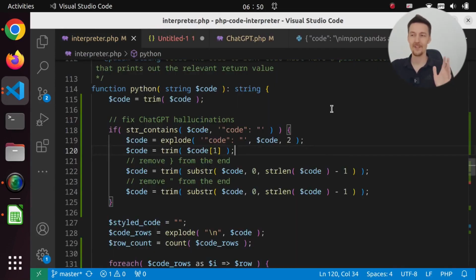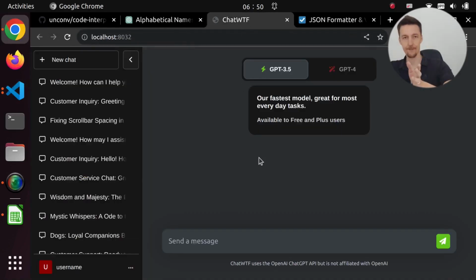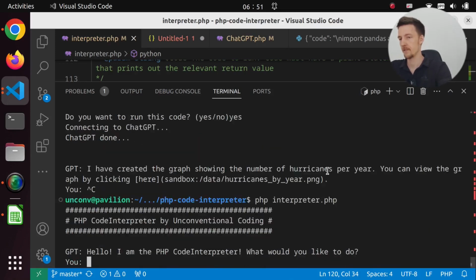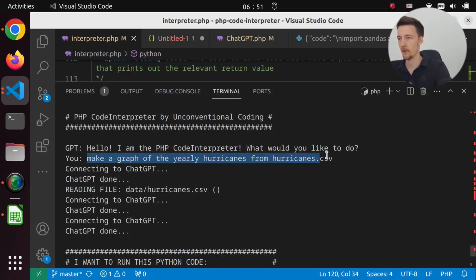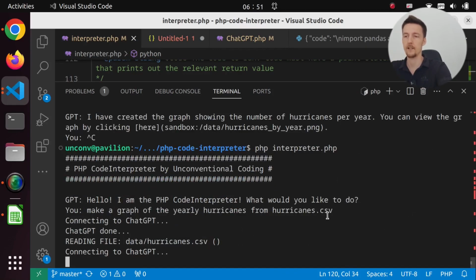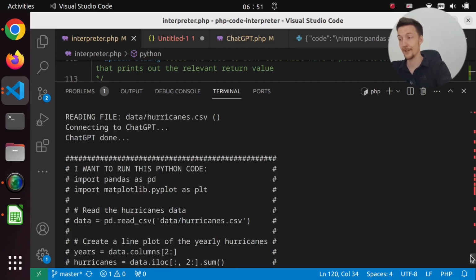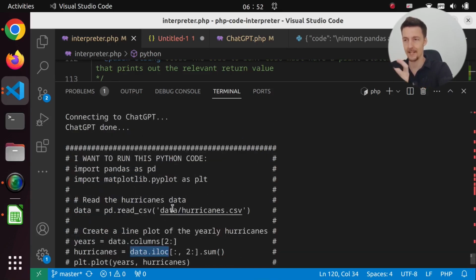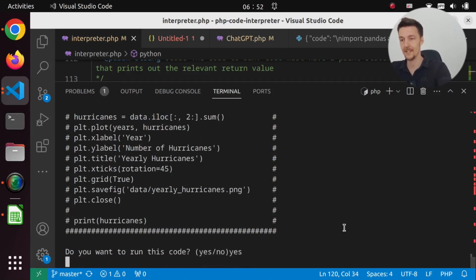Okay, so now that this 1 hour intro has finished, let's actually integrate this into ChatGPT. But first I will check if this actually will work with GPT 3.5. So I'm going to do it again, make a graph. Now I guess the problem with this was that it didn't read the file. But now it read the file, and it wrote the code, which actually now took the years and the hurricanes. I'm not sure what iloc means. So this is actually what I wanted, if this actually reads the data from the CSV. So let's see if this works.